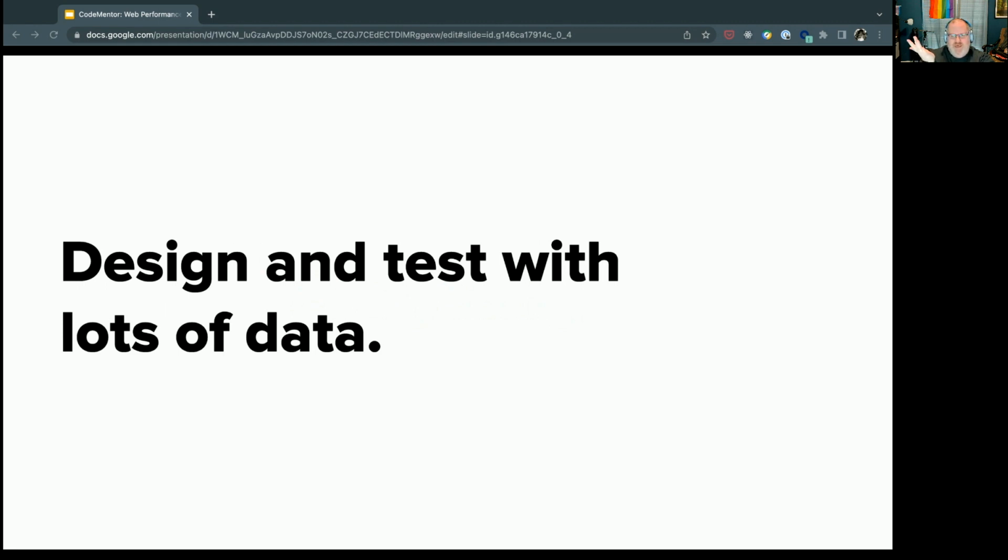So design and test with lots of data. The more work you can do up front to make sure your designs can handle a user with 1,000 items in their shopping cart, the less time you'll end up scrambling in the middle of the night trying to figure out why things are broken. So design with more than one page of data in mind, and think through the worst case scenarios for your app before your users do.